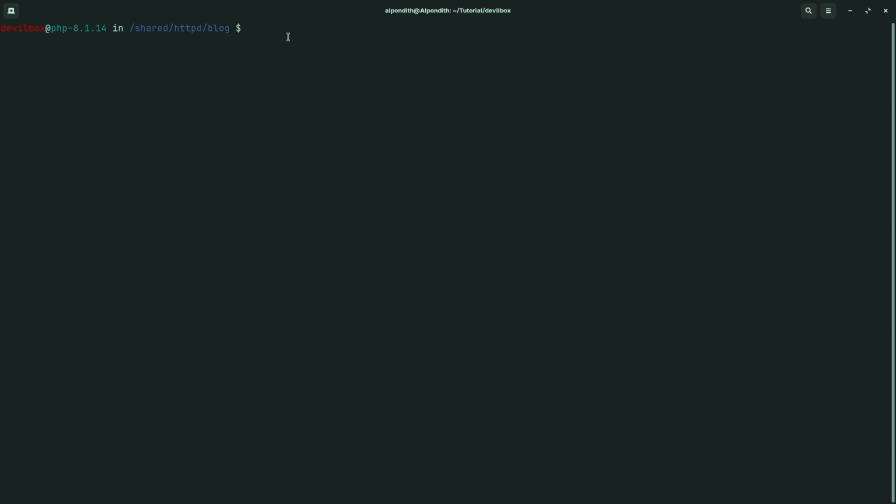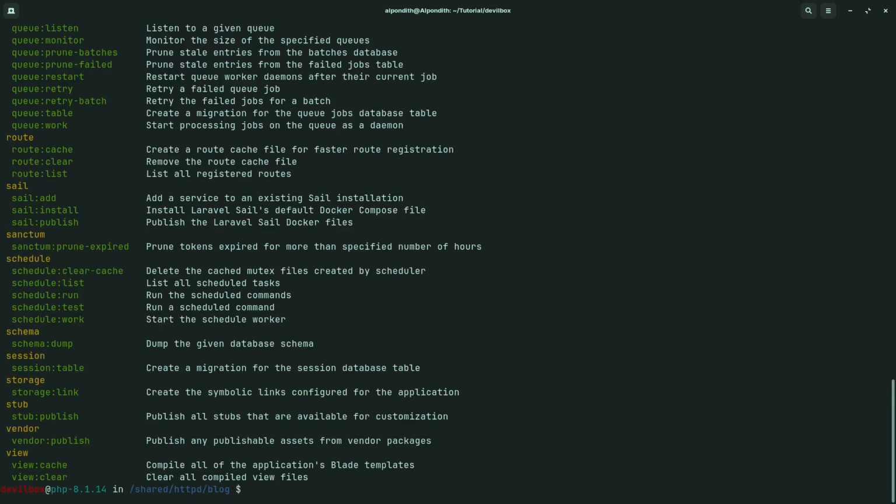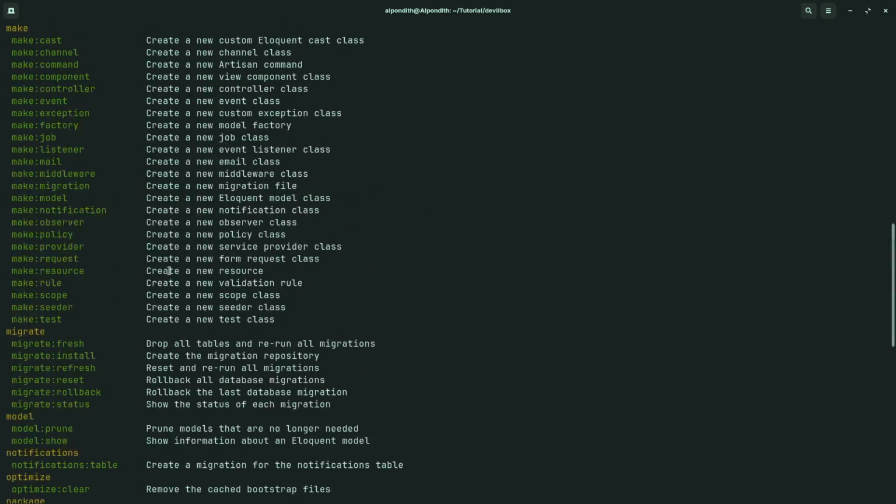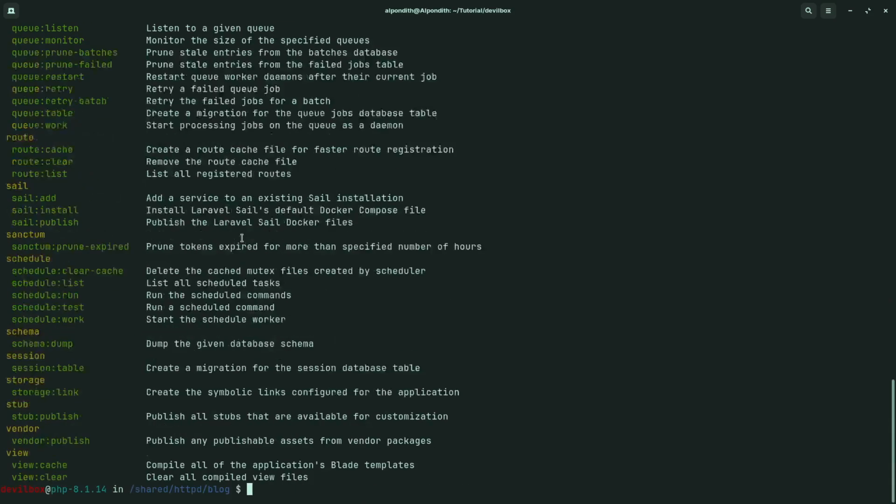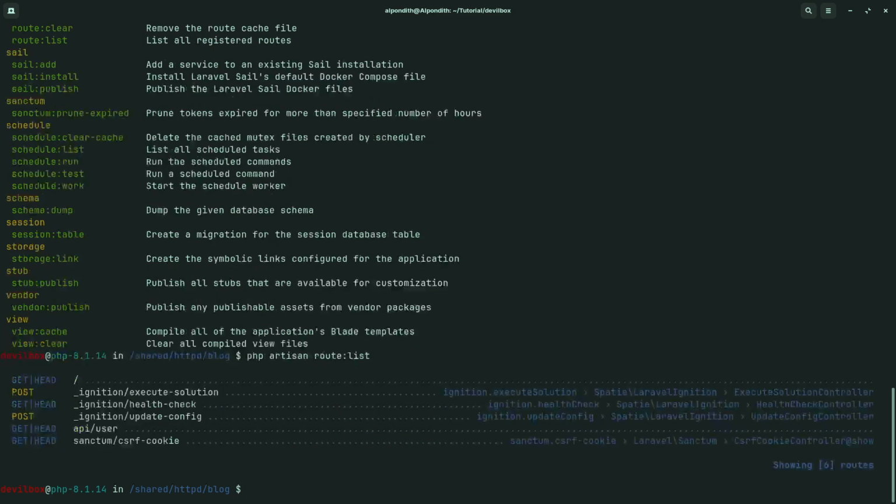Here in this path, you can apply any Artisan command for that specific project. So let's type php artisan. You can apply all these Artisan commands for that project from here. Now let's apply the route list command. Here are all the routes.